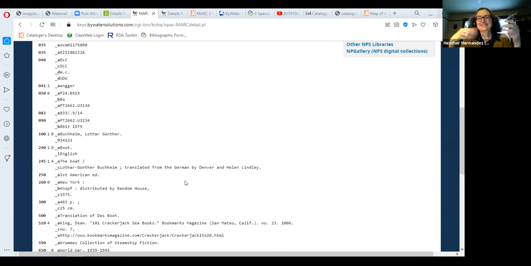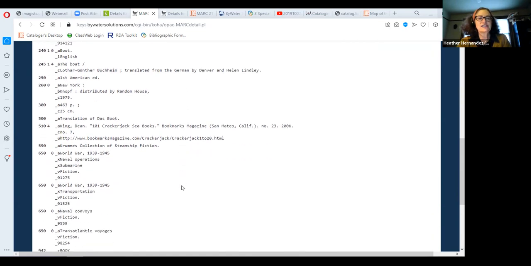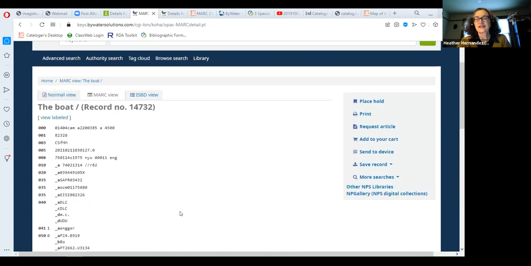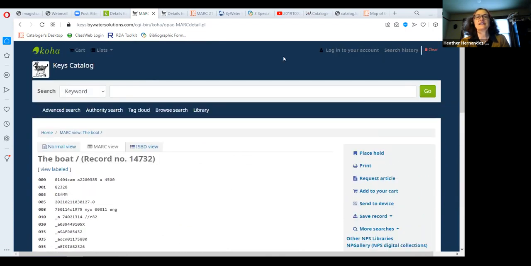And uniform titles can be used to collocate the editions of works that are known by, say, you've got various editions of works that are known by various things, works of Shakespeare, that sort of thing, where the title on the title page may be slightly different from the best known title, or in this case, you've got translations. Another approach is to use linking entry fields in RDA. I'm gonna stop sharing my screen.